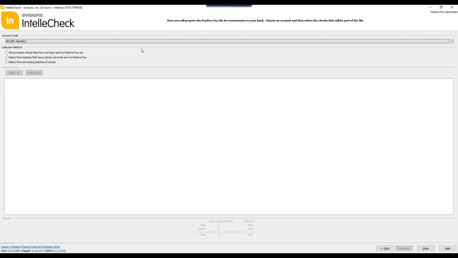For the selection method, we have 3 options. First, we have all processed checks that have not been sent to PositivePay yet. Second, select from batches that have checks yet to be sent to PositivePay. And third, select from all existing batches of checks. As checks or batches are selected, the count and amounts under results adjust accordingly.